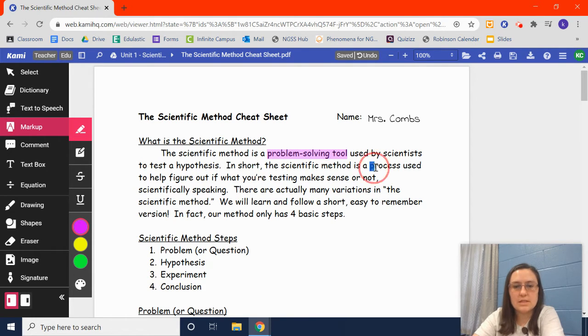Also, it's a process. So we don't just go step by step, 1, 2, 3, 4, we're done. We may have to go back and edit. We may have to go back and retest. We may have to change our procedure. We may realize that our problem actually isn't a problem. Things like that. So we want to figure out if what we're testing makes sense or not. There are many variations in the scientific method. Remember, there's not just one. So ours has 4 steps.